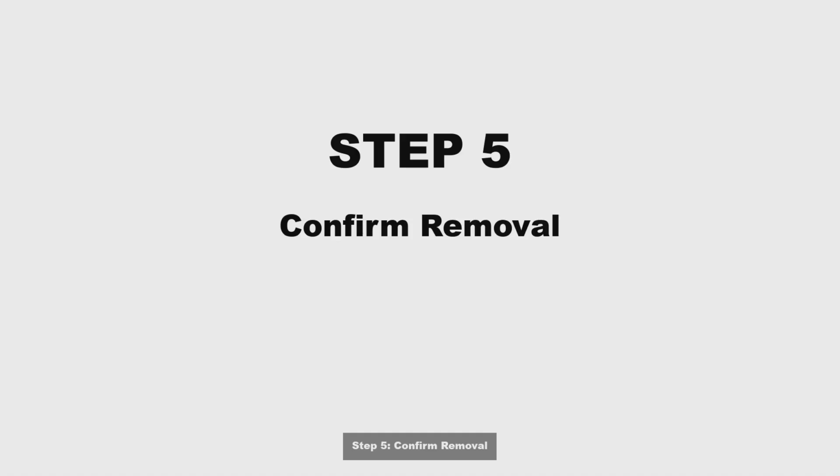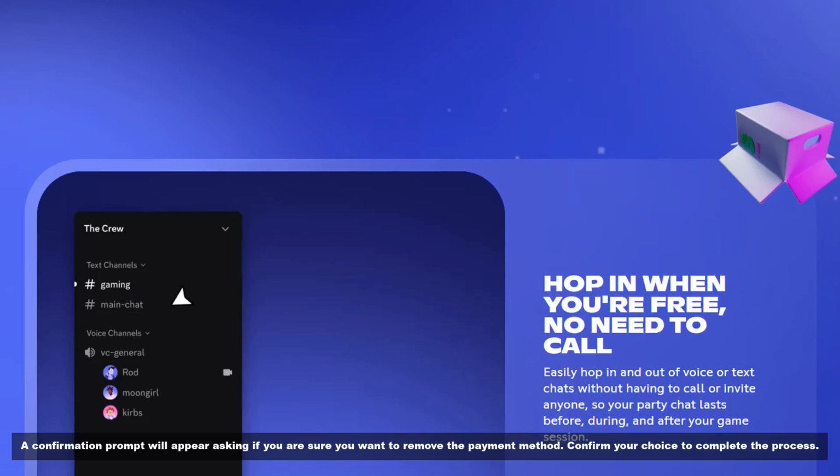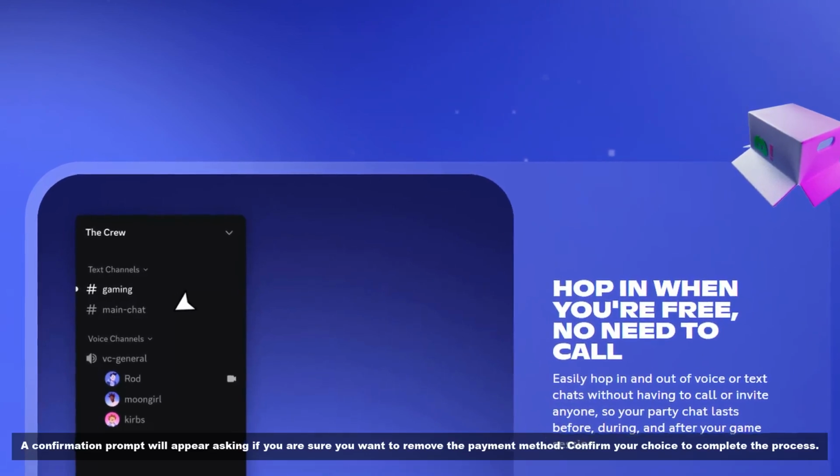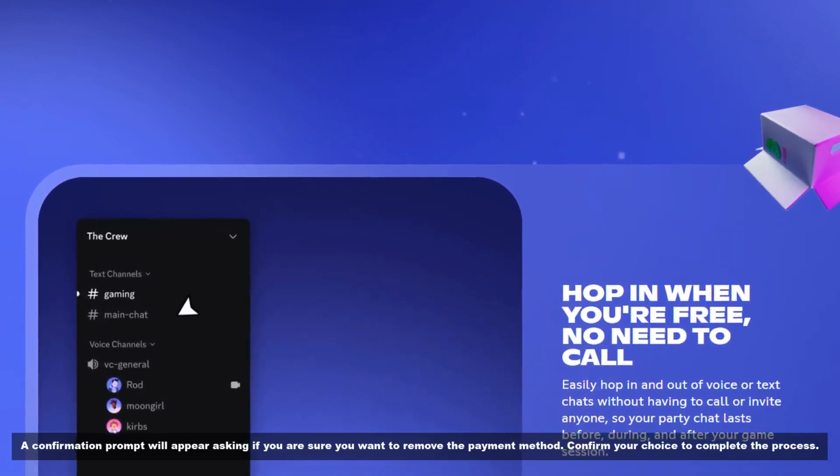Step 5. Confirm removal. A confirmation prompt will appear asking if you are sure you want to remove the payment method. Confirm your choice to complete the process.